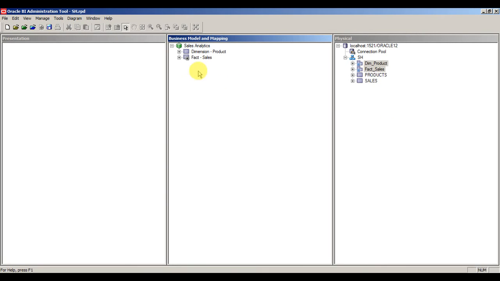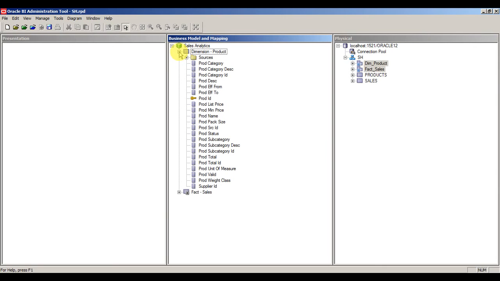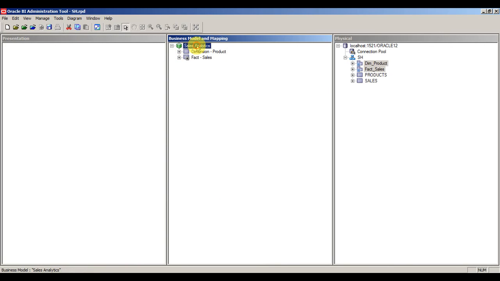So now if you are clear with your BMM layer, then you can simply use the complete BMM model directly in the presentation layer just by dragging and dropping here. As you can see, the icon got changed to subject area.